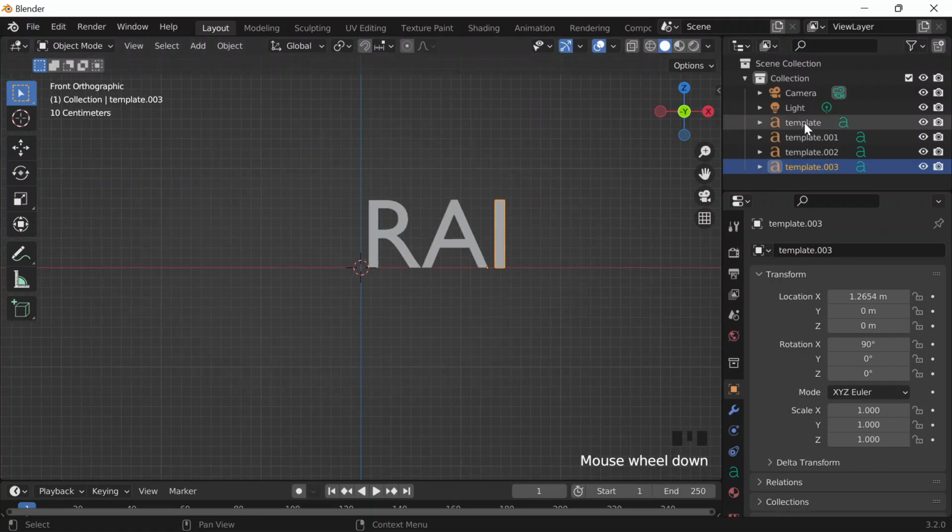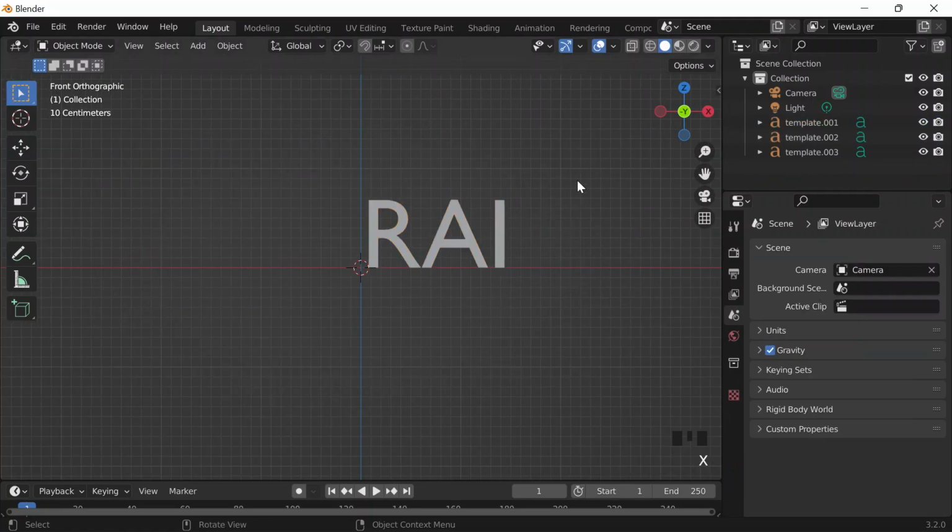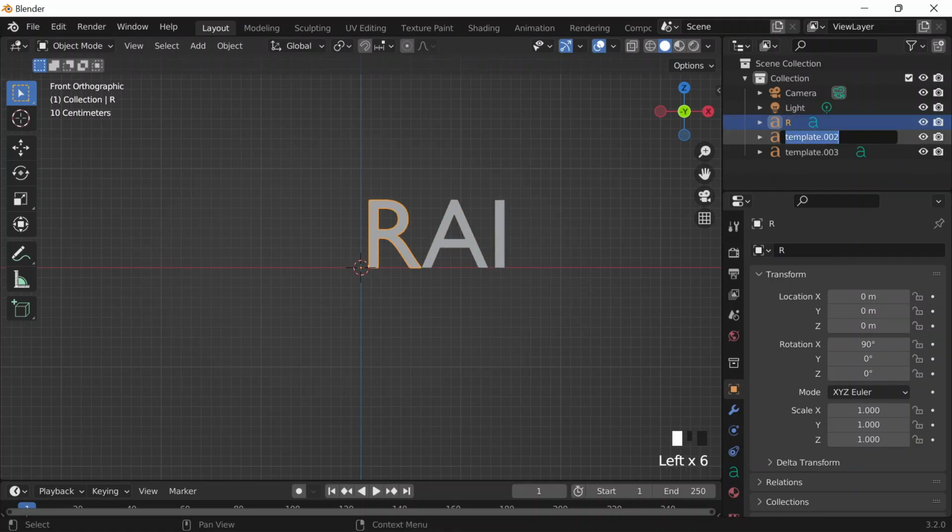And then I can go ahead and delete the template by pressing X, and then I have my letters here, so this is my R, this is my A, and this is my I. Alright. Okay. Let's see. So that's that.